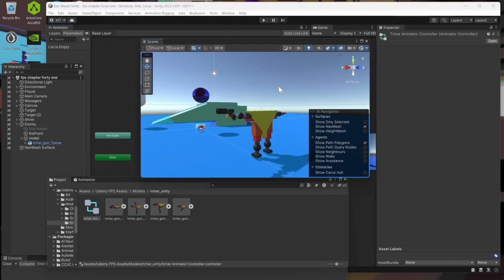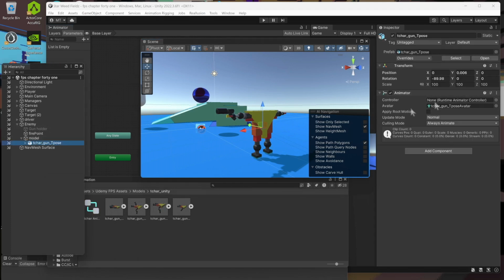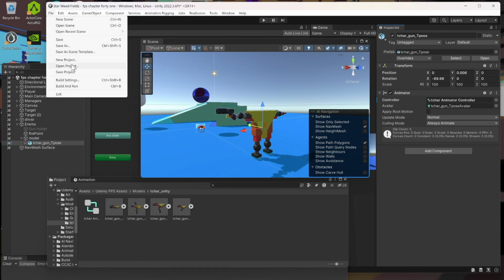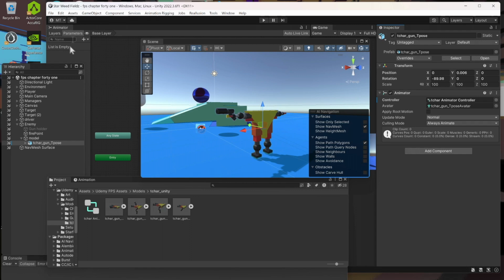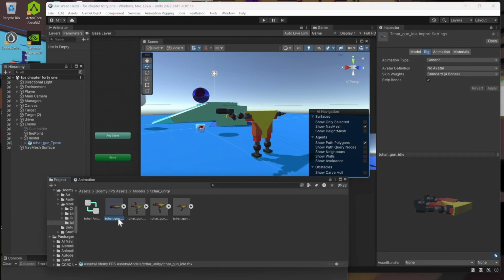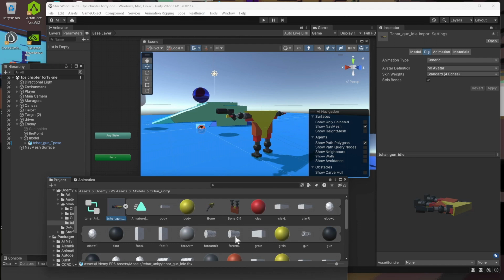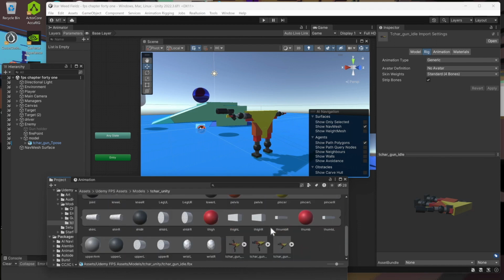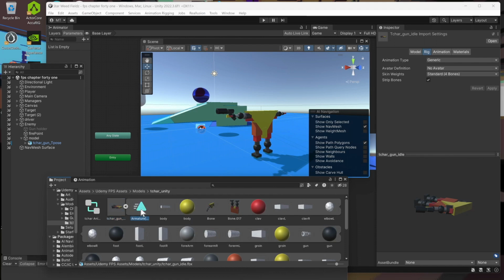Now, got the avatar. Now we have to take the Animator Controller, put it over. Great. Okay. Now we're good to go, right? Pretty much. Now we know I want to start with the idle. That's this one. It says idle down here. I'm going to open it up, and all the materials and stuff are all there, but I don't care about that. I really only care about the animation.